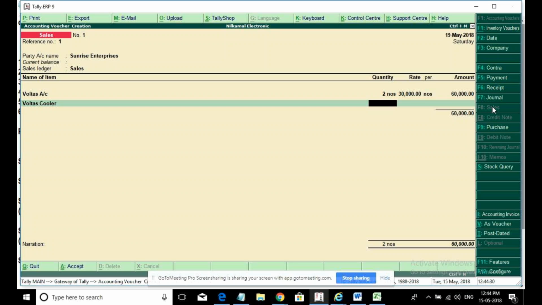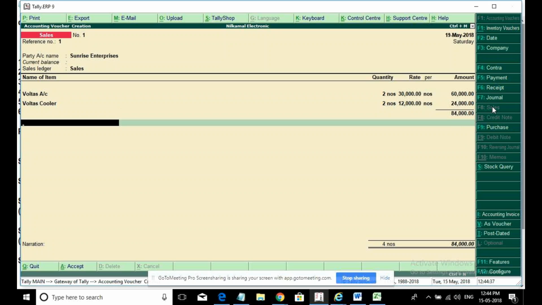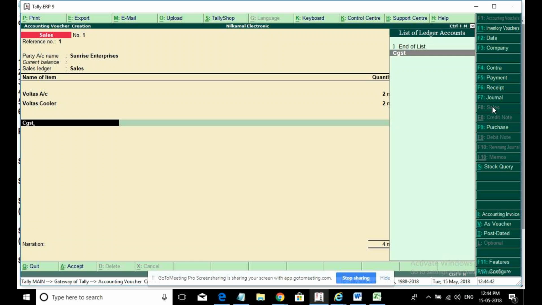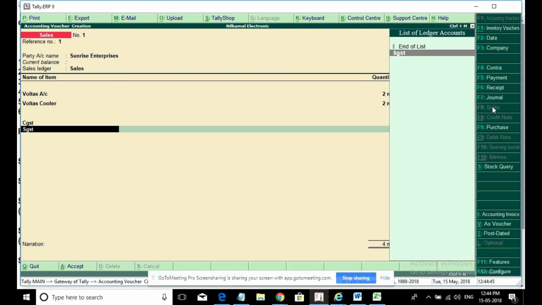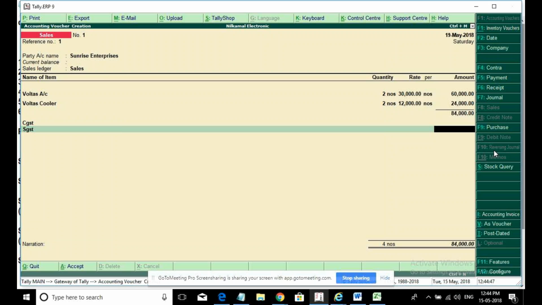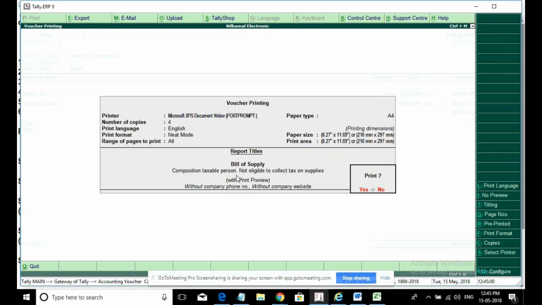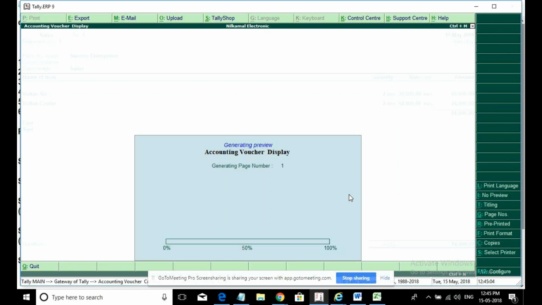Cooler, which we got at 10,000, we will sell at 12,000. At the time of sale, I am not eligible to collect the taxes. I am not able to perform the duties under GST, and neither am I getting the tax analysis, because it is not supported under composite dealer. Government says that if you are under composite, you are not entitled to collect the taxes. The name of the invoice is showing the bill of supply. I will take the preview.